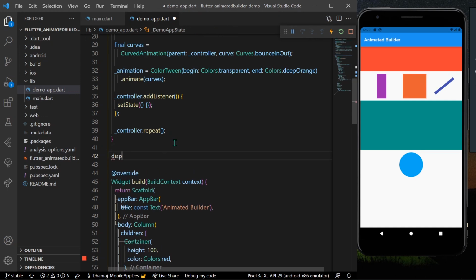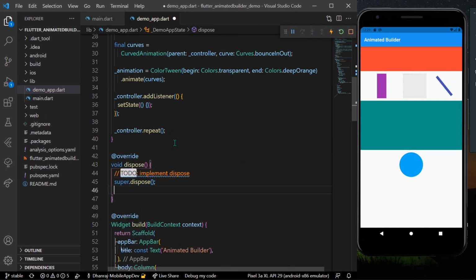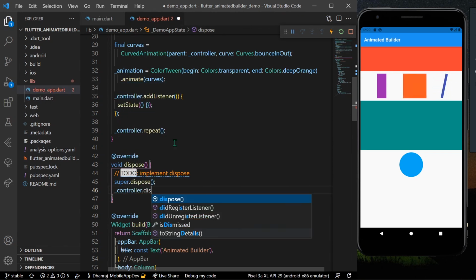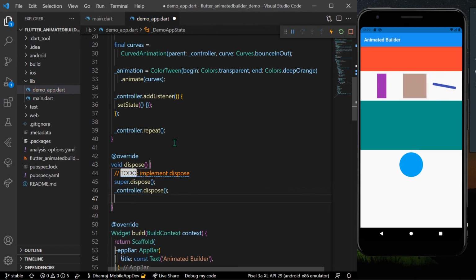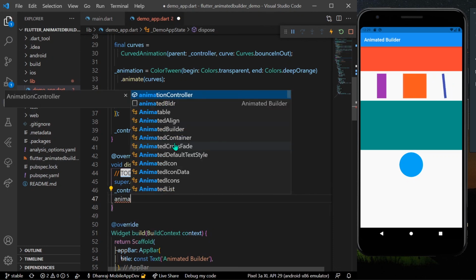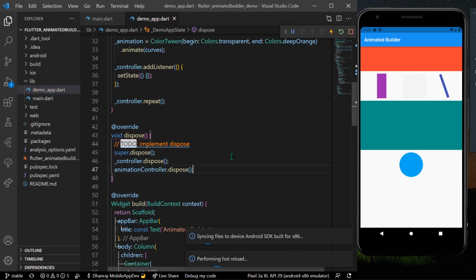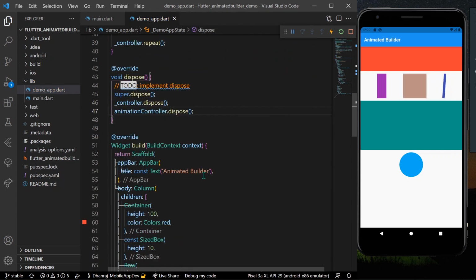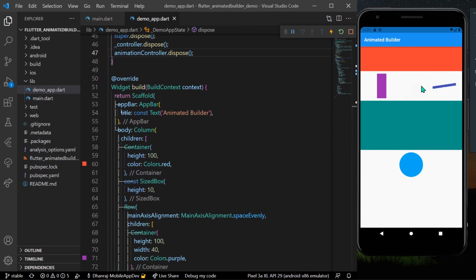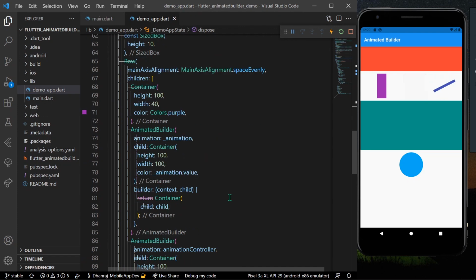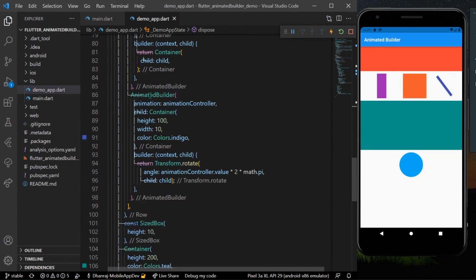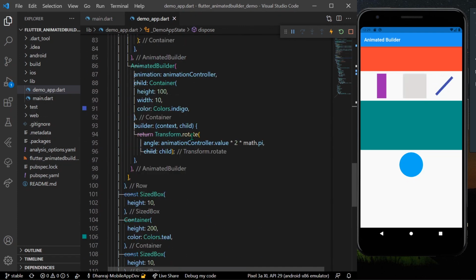Don't forget to dispose using void dispose, and we'll simply dispose our controller with controller.dispose, and we'll also dispose our other controller with animationController.dispose. Now we have our app ready, where we have used AnimatedBuilder to animate our two widgets inside our app. This is how you can use AnimatedBuilder to animate any widgets inside Flutter.